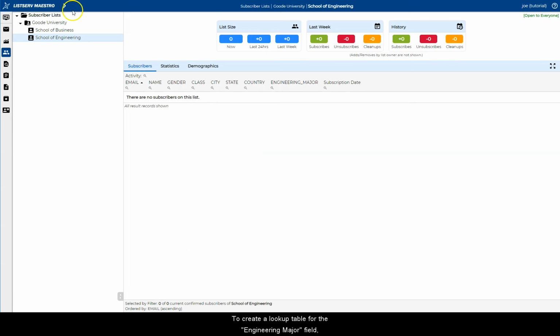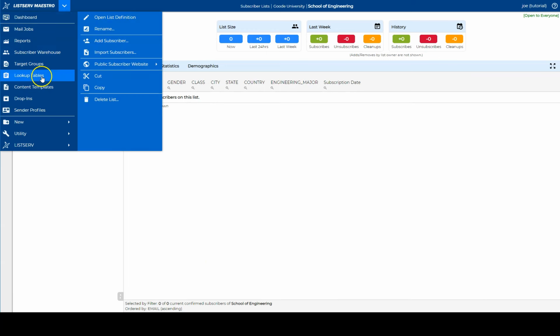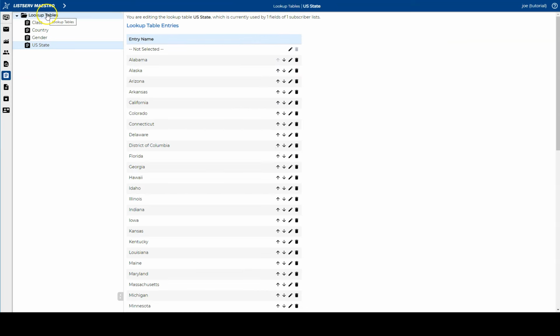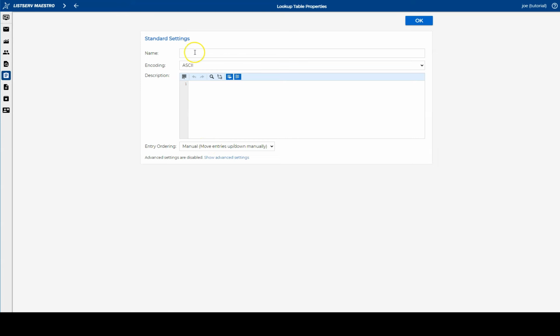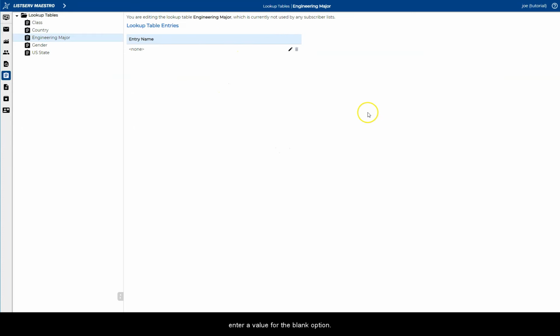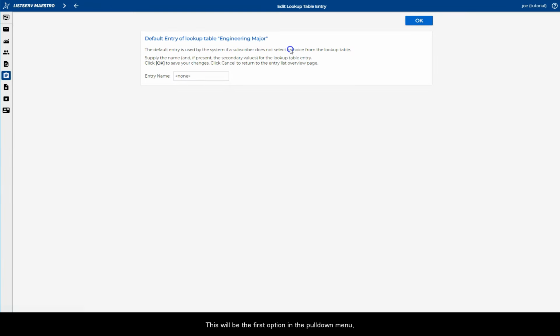To create a lookup table for the engineering major field, right-click on Lookup Tables and select New Lookup Table. Enter the name for the lookup table, followed by OK. First, enter a value for the blank option. This will be the first option in the pull-down menu, so we can simply enter Please Select or Not Selected.